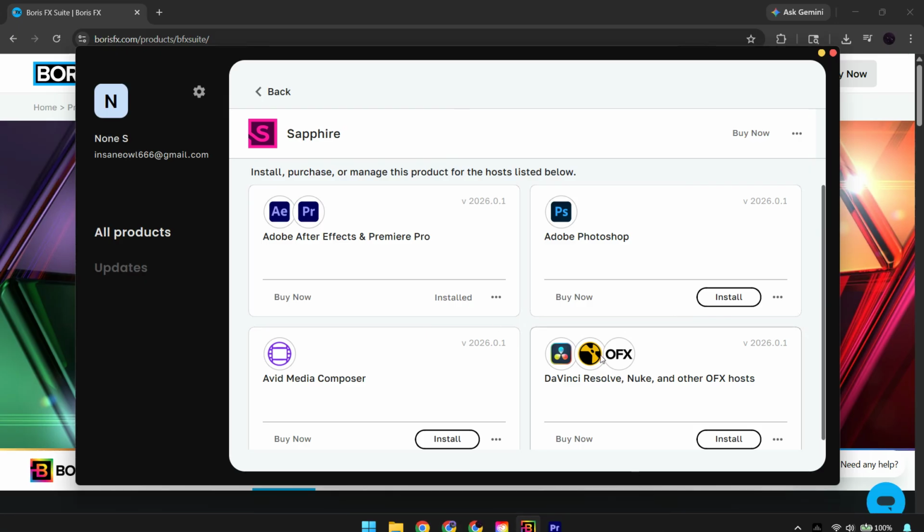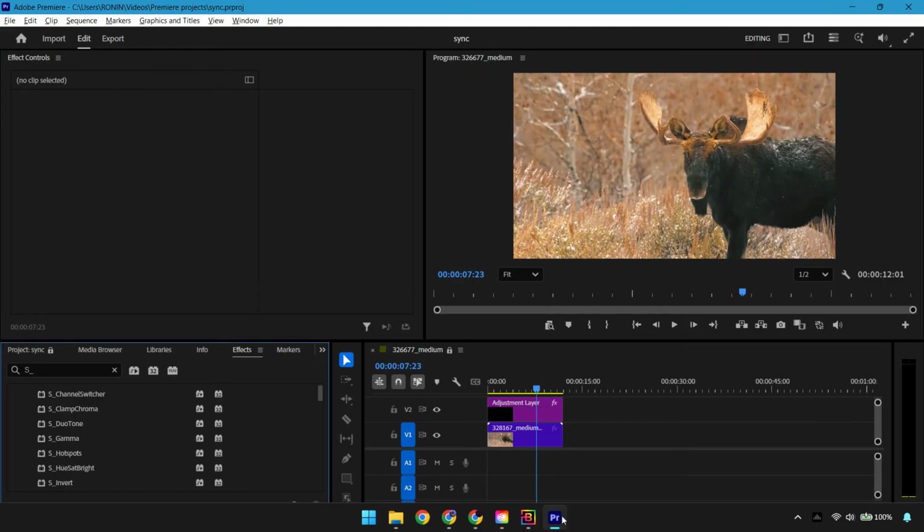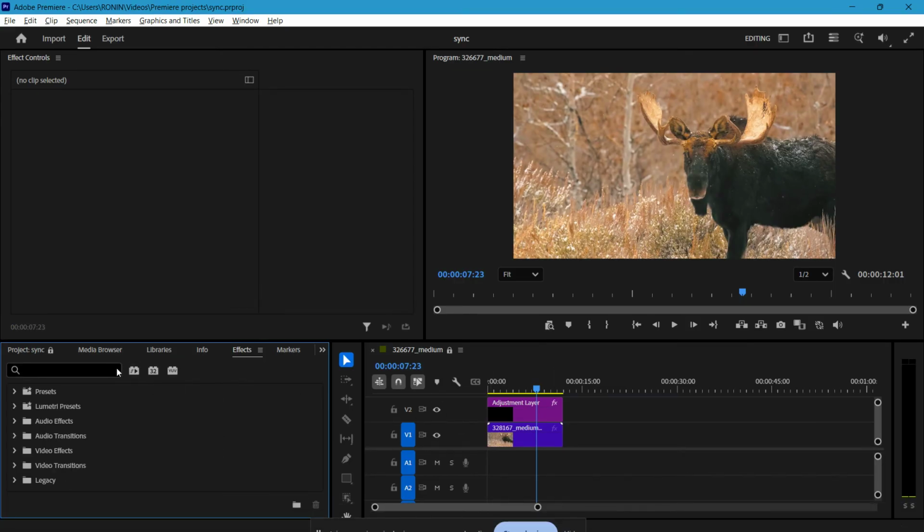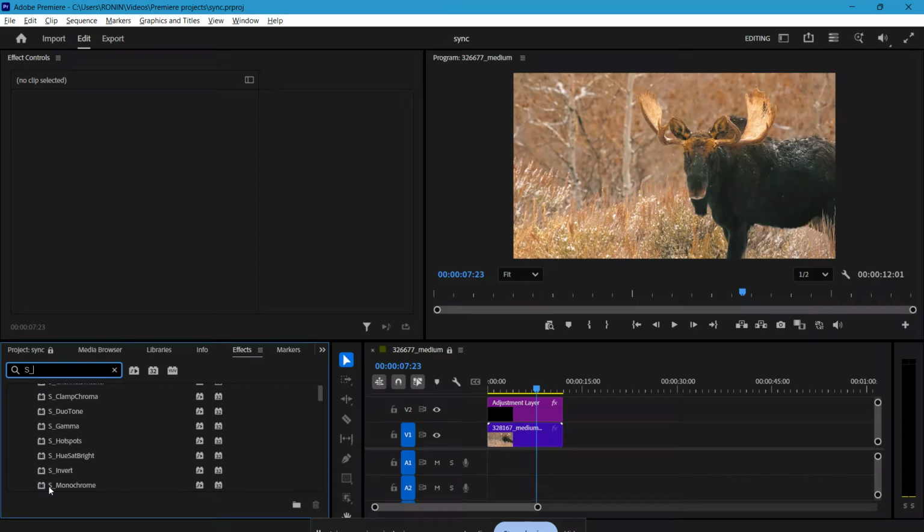Once Sapphire is installed, it's time to use it inside Premiere Pro. Open Adobe Premiere Pro and load the project you want to work on, or create a new one if you're just testing the effects. Then go to the Effects panel. This is where Premiere stores all of your available video effects and transitions. In the search bar, type S_, so just S_. That's the key trick here, because all Sapphire effects begin with S_. As soon as you type that, Premiere Pro will show you the full list of Sapphire effects. You'll see effects like S-Glow, S-Shake, and many more depending on the version you installed.